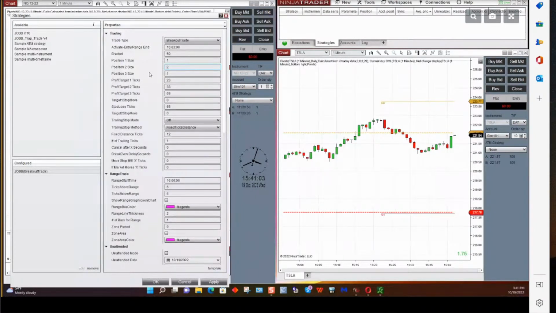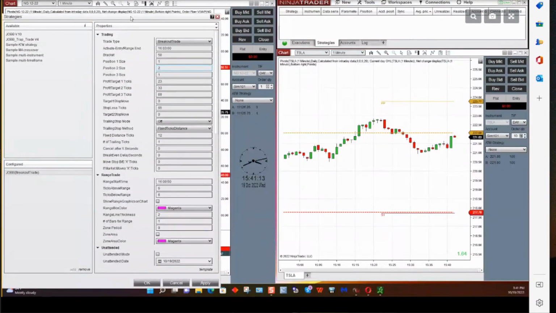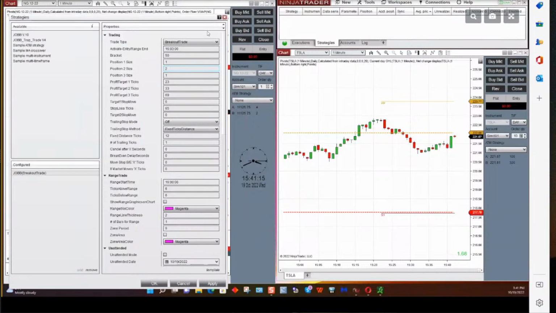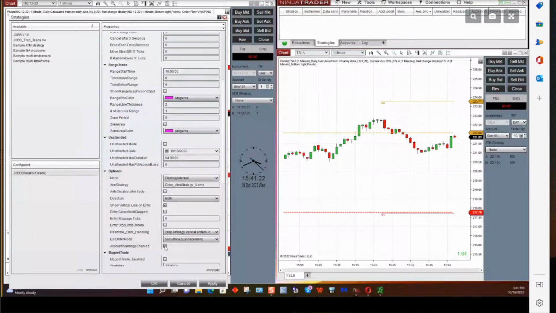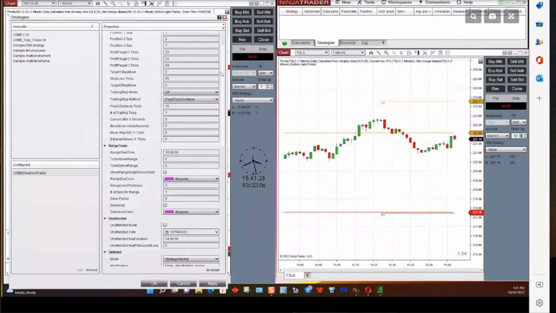But I'm going to do it a little bit differently today, just for me personally. I'm going to not put my order on the chart. But let me backtrack first. What I like to do first is set up my trade, which I'm doing. 16:03 is my entry time. I'm using 3 different positions, targets of 23, 33, and 69. And I've got a stop of 65.